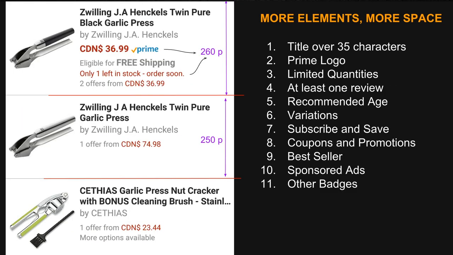The more elements you have, the more space you're going to get. So here on this slide, we have the 10 elements you can use to increase your space, your real estate in your listing. So first, the title. If you have over 35 characters, you get 2 lines of text, and that increases the size that you're going to get here. Once you go too far, you can see down here at the bottom, it just kind of truncates your title. But you still get the space either way. So over 35 characters is good. Hopefully you can get everything inside there without being truncated.